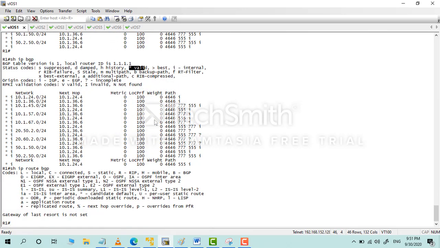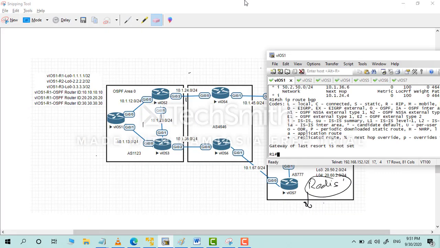For a route to be part of the global routing table, it should be valid and best. Now these routes are valid, but they are not the best routes. So in this case, when we have a valid route that is not the best route, we have a concept known as next-hop-self.